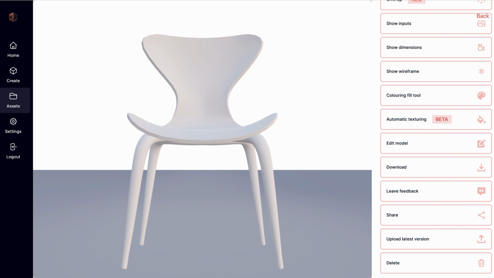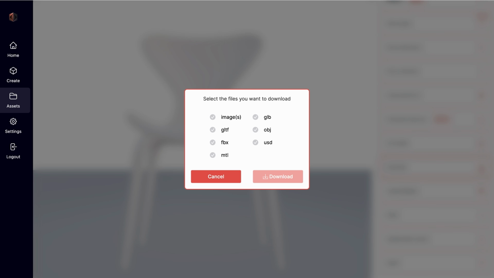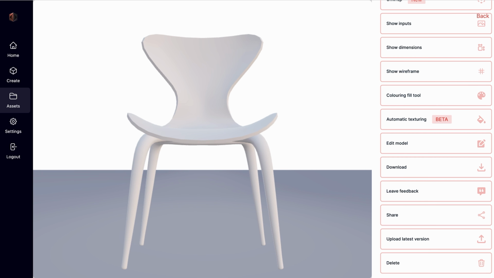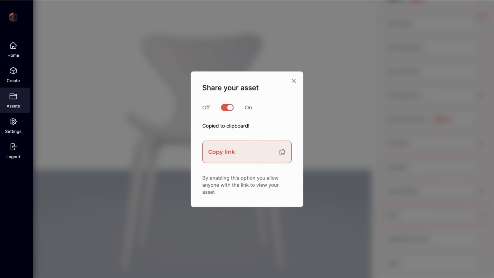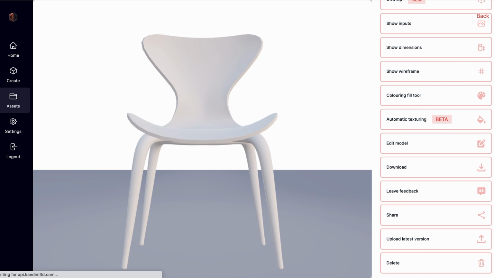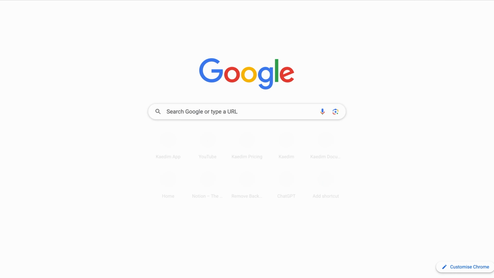When it comes the time to download your 3D model, you can choose your preferred format, and we currently support OBJ, FBX, GLB, GLTF, as well as USD. If you ever wanted to share one of your models, you can always do so by enabling the sharing functionality within the editor and copying the link.